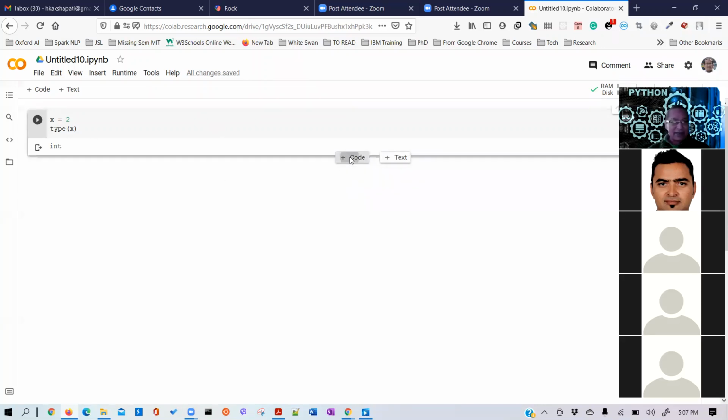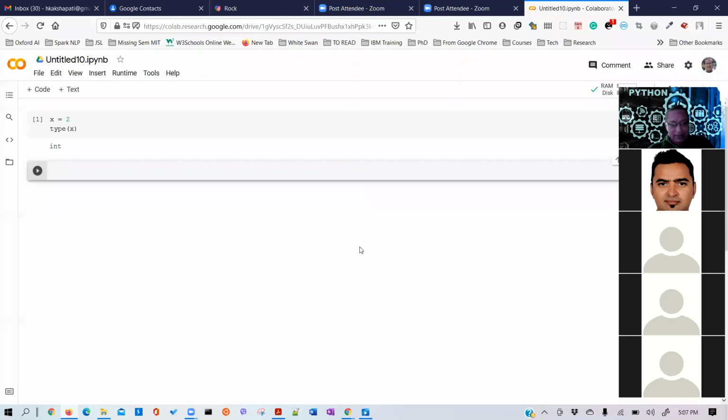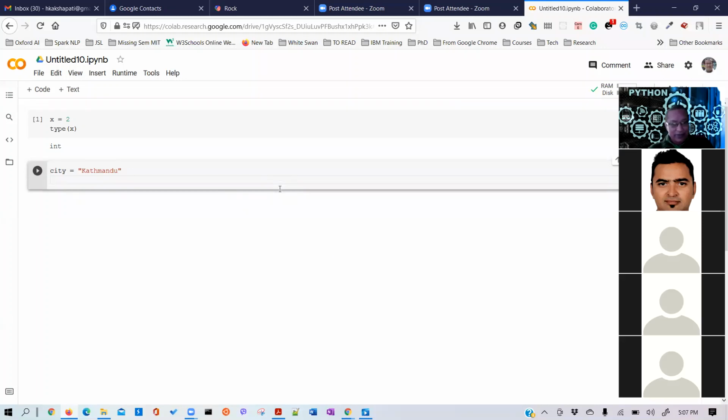Let's try another one. Let's say city is a variable equal to Kathmandu. I want to know the data type of city. So what do I do? I give the command type. Let's call it a command for a moment. Actually, it's called a method, but for the moment let's call it command because it's easier to understand.